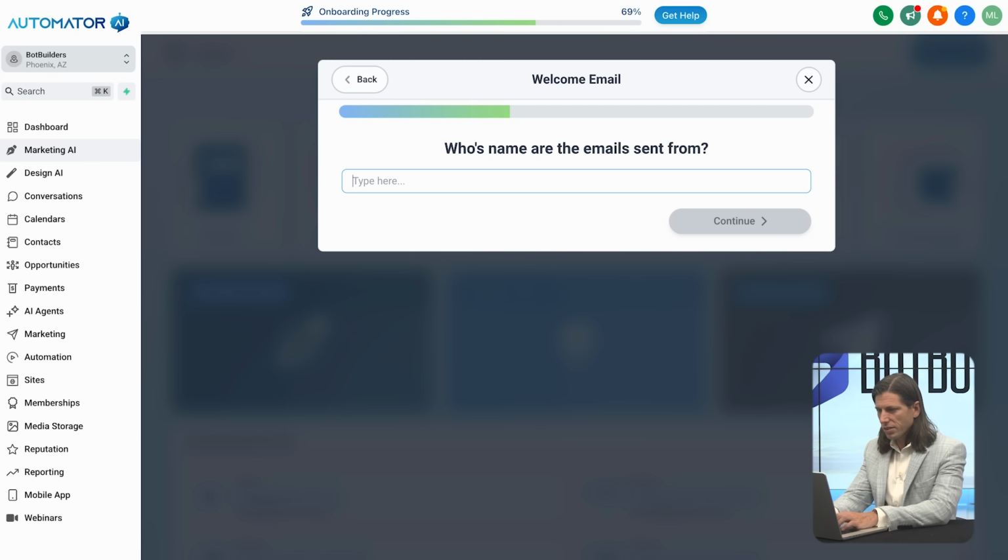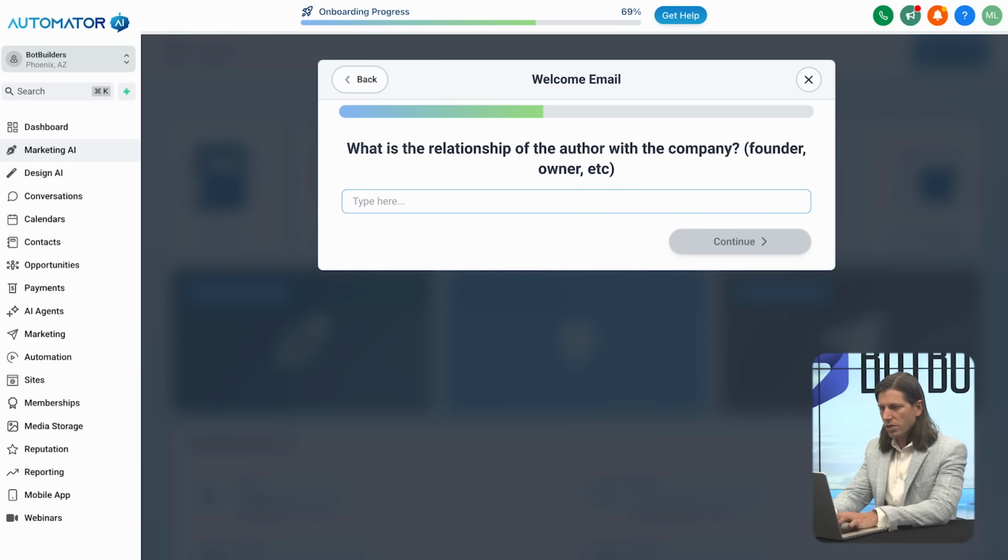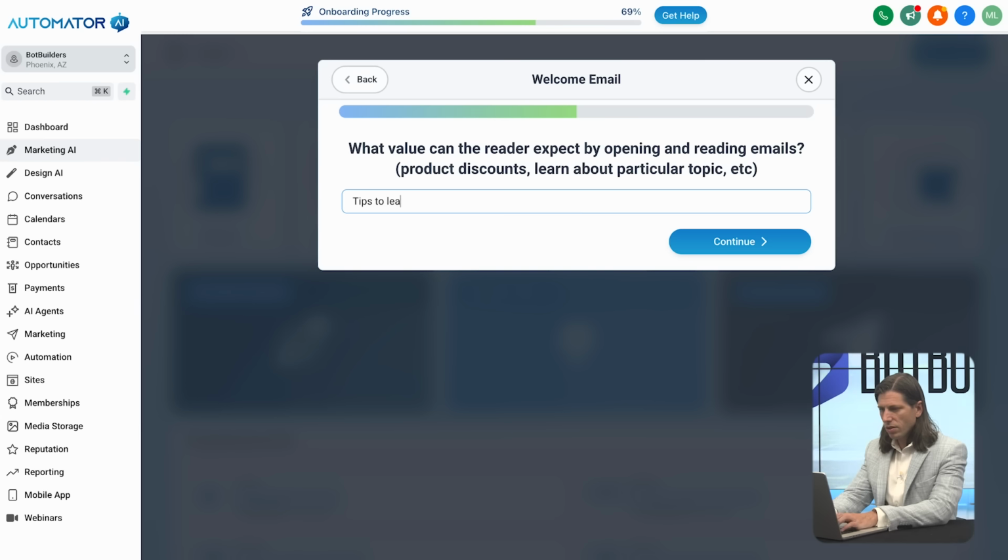Don't know how I got on this example, but whose name is on the three emails? Just say mine. Okay, what's the relationship? Owner and CEO. Okay, what value can they expect? Tips to learn how to stop the easy way.